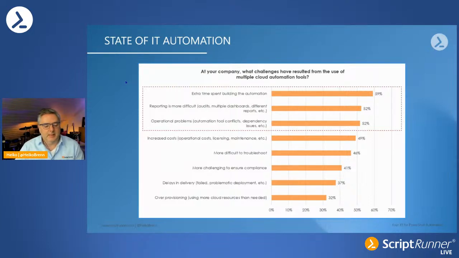And then you see other additional topics here: increased cost, difficult to troubleshoot. Of course, this means that with every additional automation tool you have in your arsenal, you need more time. Reporting gets more difficult. The operation, working with all these tools and solutions, becomes more difficult.